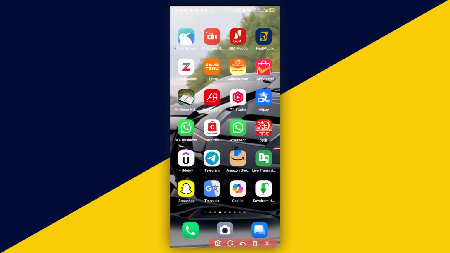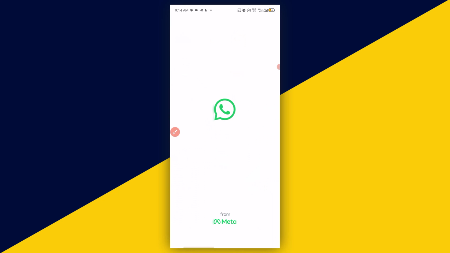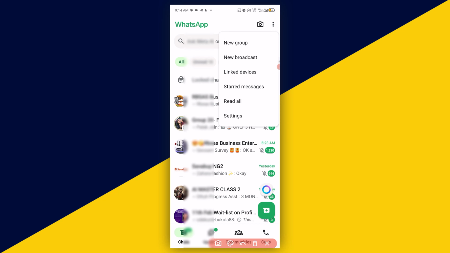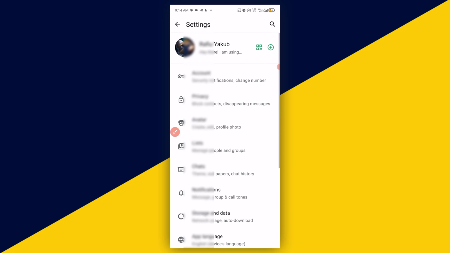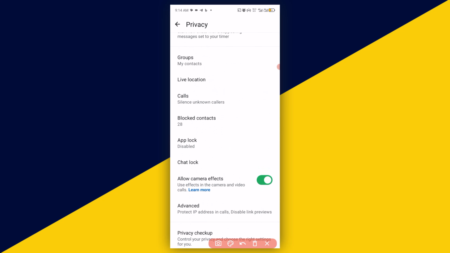The very first thing you need to do is open up your WhatsApp. Then, after you open up your WhatsApp, the next thing you need to do is click on these three dots from the top. Next, simply click on settings. Then go to privacy. Under privacy, simply scroll down and make sure you click on advanced.